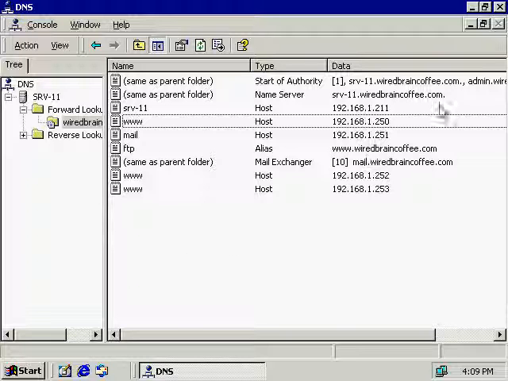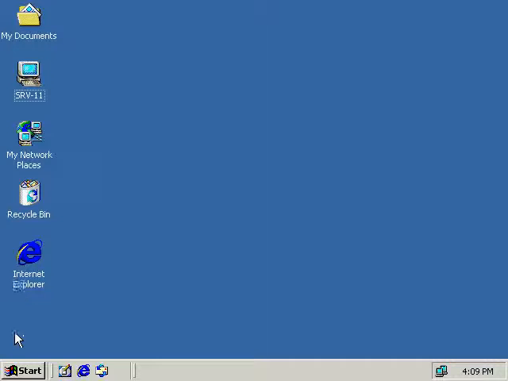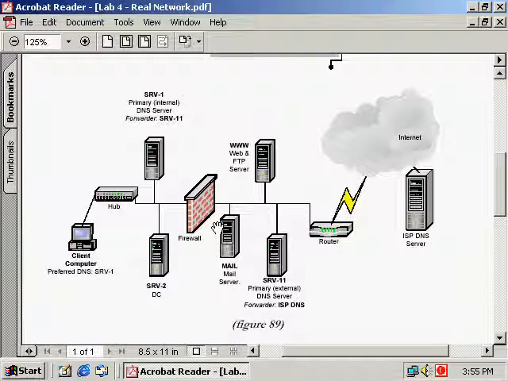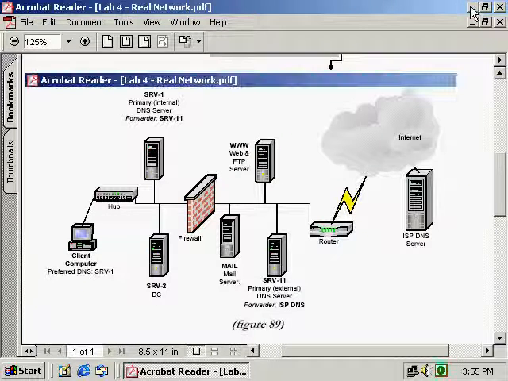All right, next thing we're going to do, I'm going to exit off of SRv11. And we're going to go back to our internal DNS. So now we're back to client 1, and we're going to start configuring the internal DNS. So now we're back to this side. And we're going to configure SRv1 with our forward lookup zone. Let's go ahead and close this.